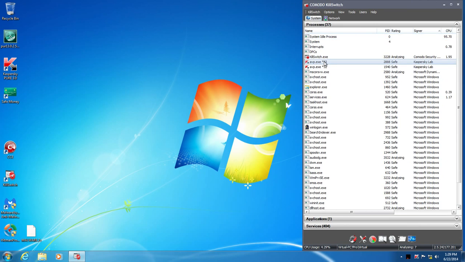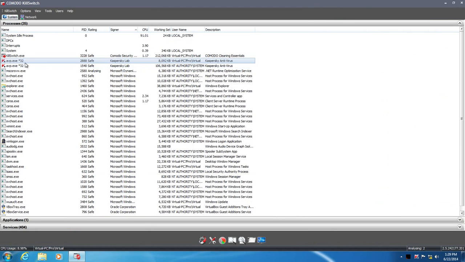So there are two Kaspersky applications right there. Looks like the only two processes that are running. Those look like identical processes. Why do they have two? Oh no, they're different. Okay, I see what's going on. Okay, this one is different.